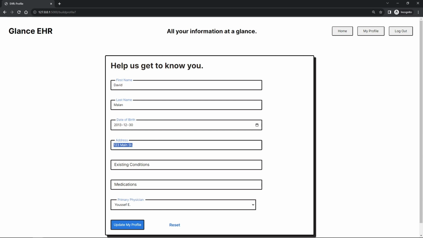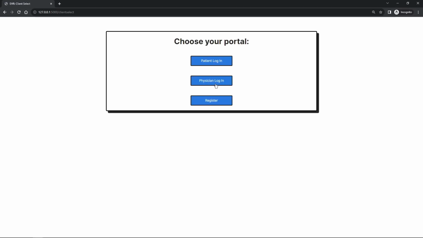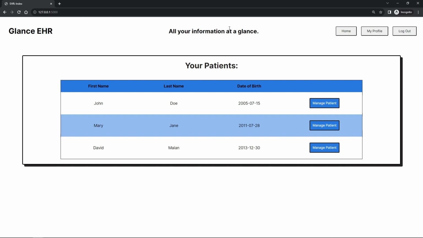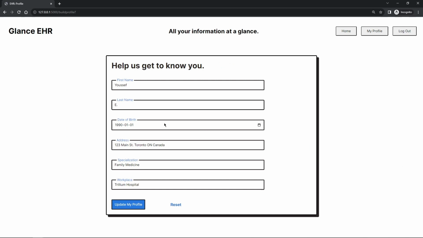Now we can go ahead and show you the physician side. So we'll go ahead and log out, and let's log in as a physician. Let's log in. We can see that this is the home page for the physician, and we can see David, who just signed up, is present here. You can see their first name, last name, date of birth. It should be noted that when a physician is registering, they can also create a profile. However, it looks a little bit different. You can see there is the address, the date of birth, the first and last name are the same, but they would enter a specialization and a workplace. And again, they could choose to update this or change it however they like.